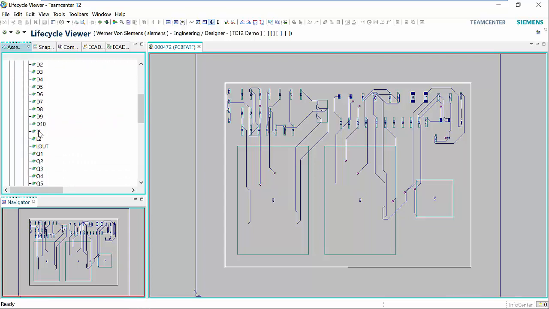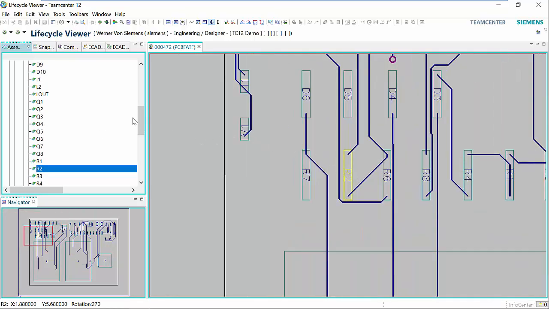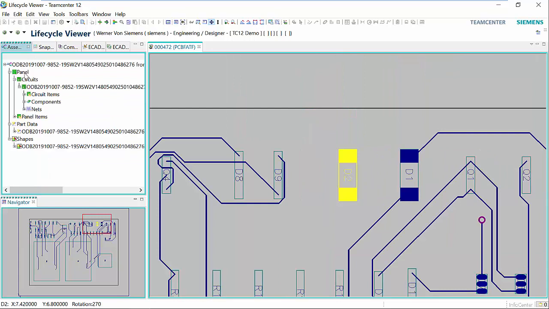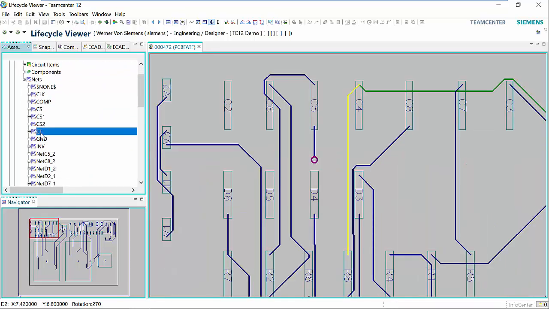We want to find where a certain component is. We look for it in the list, click on it, and it will be centered and highlighted. If we find R2, then we can also find D2. We can also find nets and see where those are connected.